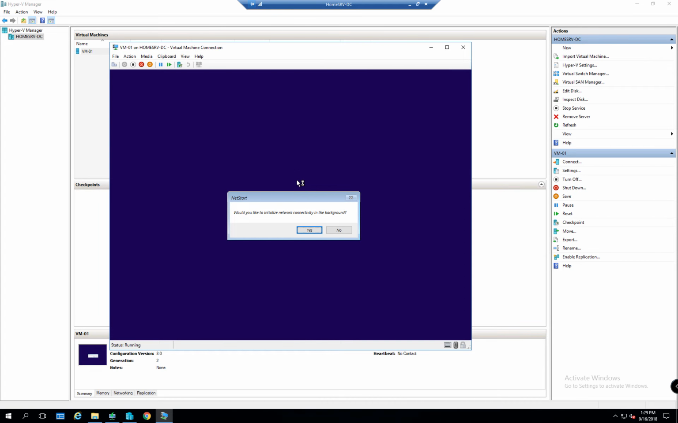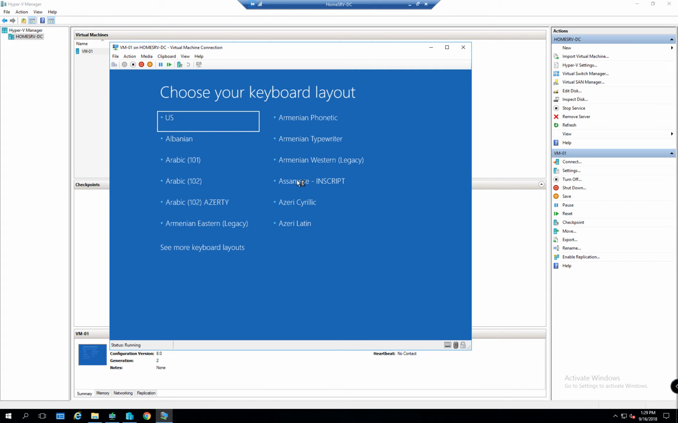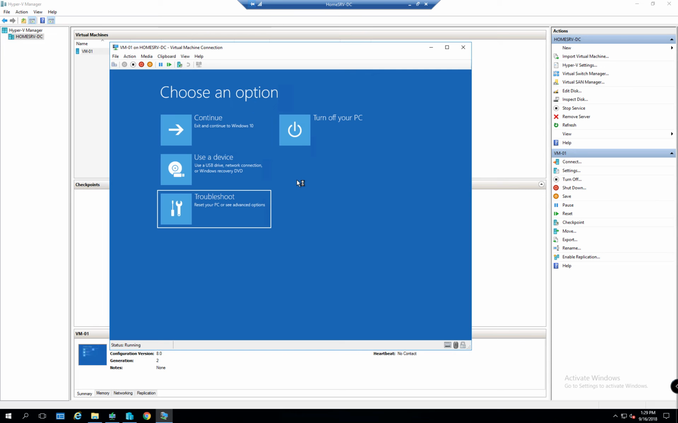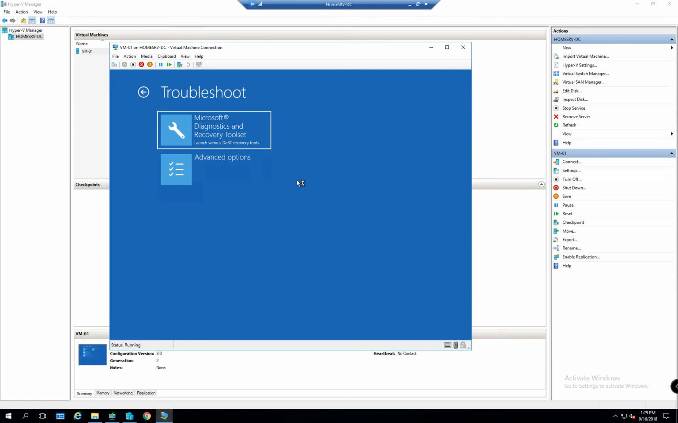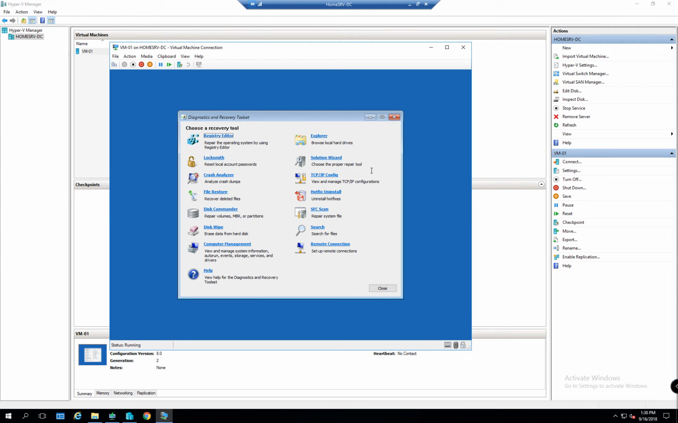So click on yes. It will ask you to initiate the network adapter. Now select the language. Now click on troubleshoot, the third option, and you will see the Microsoft Diagnostic and Recovery Toolset. Select your operating system, and now you will get a bunch of troubleshooting tools.